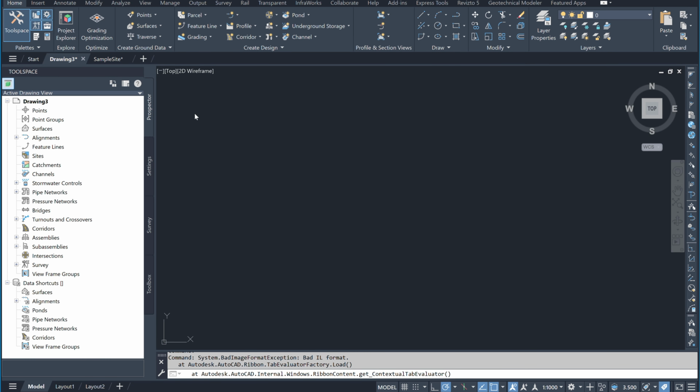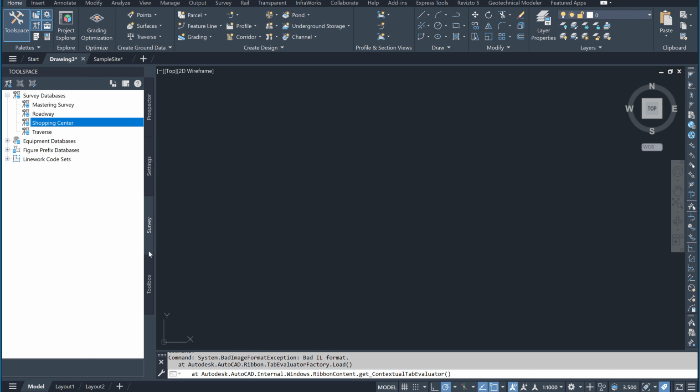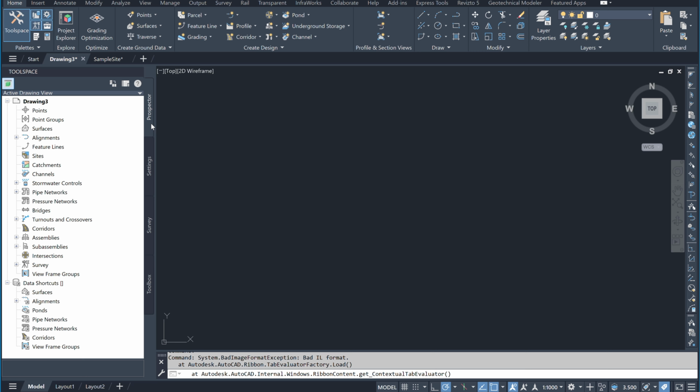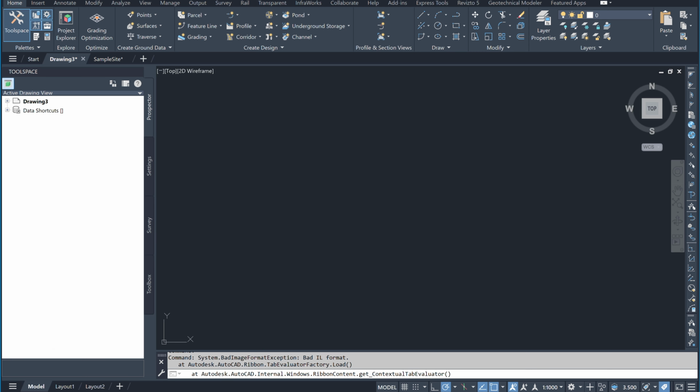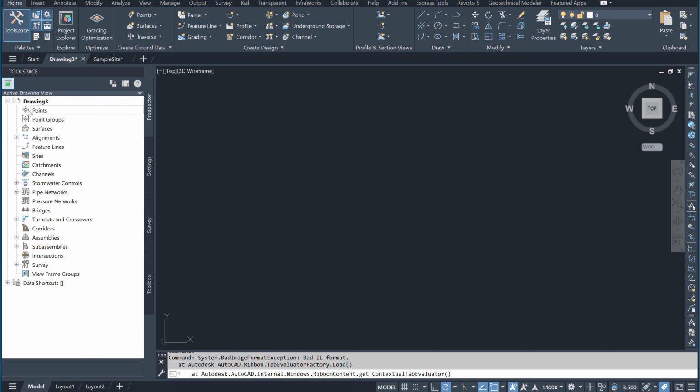Toolspace is arguably the most important component in Civil 3D. You'll use it every single day. Toolspace contains 4 tabs: Prospector, Settings, Survey, and Toolbox. Let's start with Prospector. Think of Prospector as Windows Explorer for Civil 3D. Everything inside your drawing is organized here. Notice under Open Drawings we can see points, point groups, surfaces, alignments, profiles, corridors, pipe networks, parcels, sample lines, section views, and many other object collections.